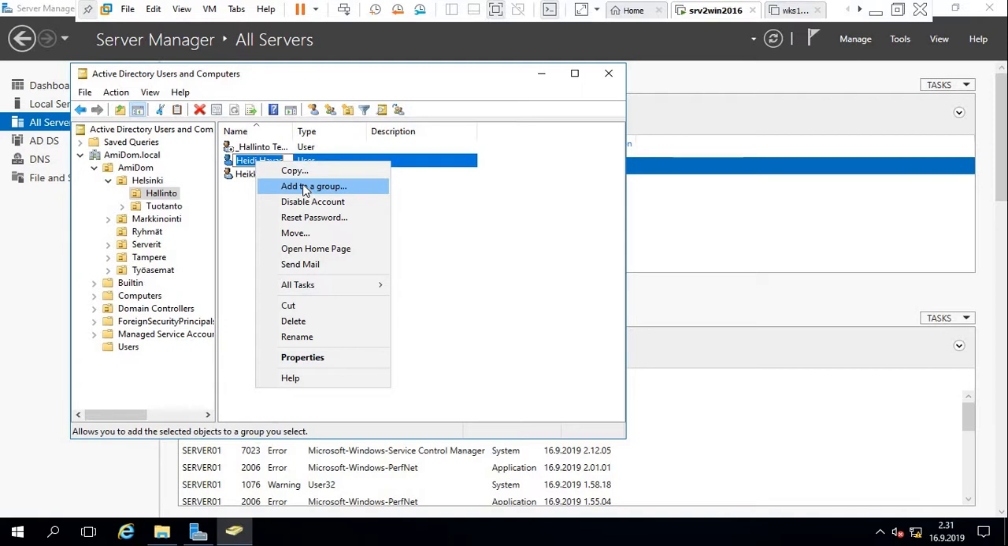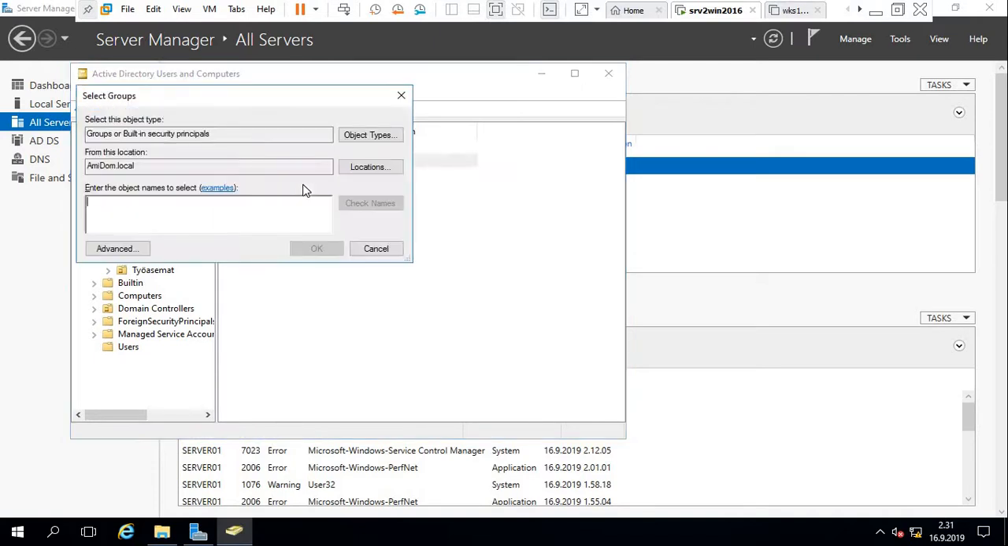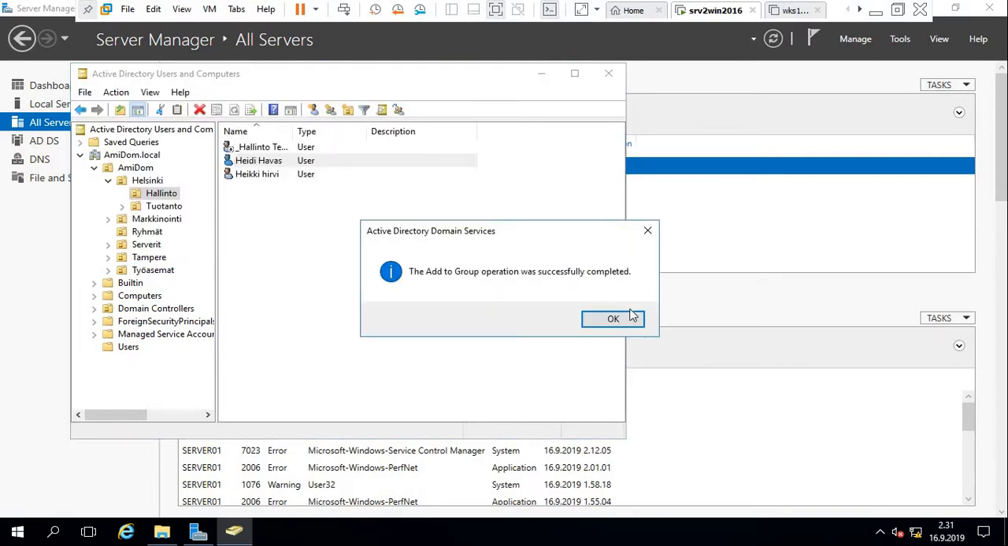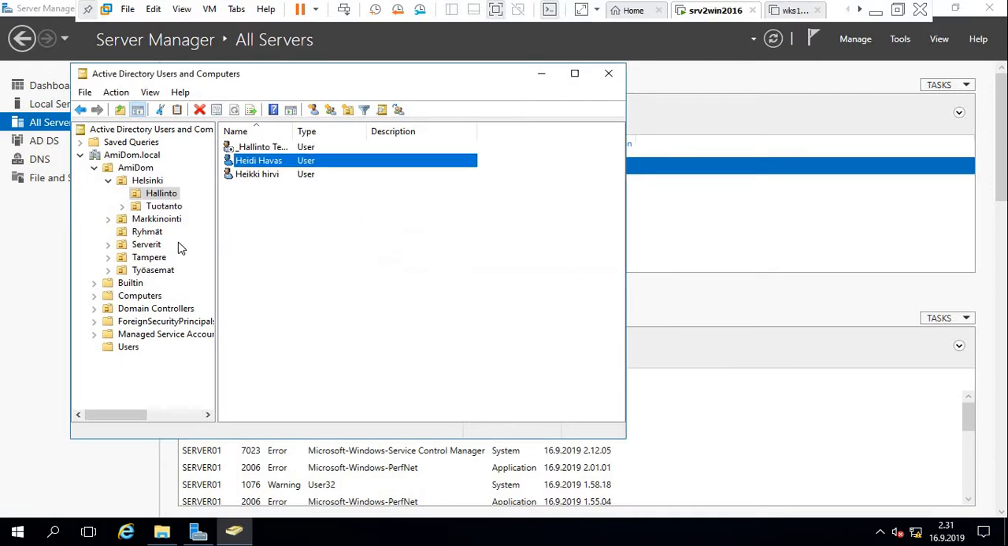So we just right click and press add to a group, and we will have a group name Palkat. We added the group before, named Palkat. Check names. Yes. Okay. Successfully completed. So, as I said, Palkat is a group. So here Palkat is the group name.